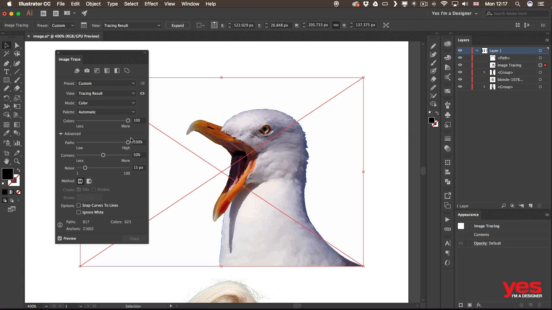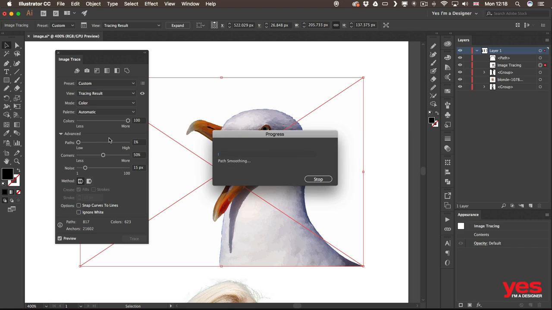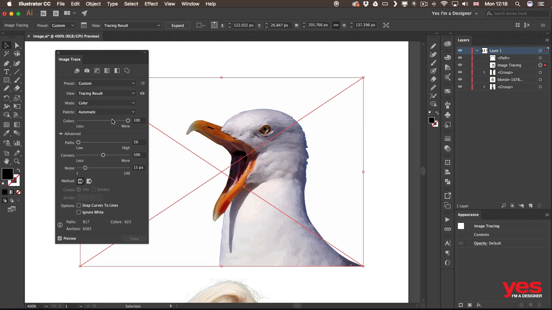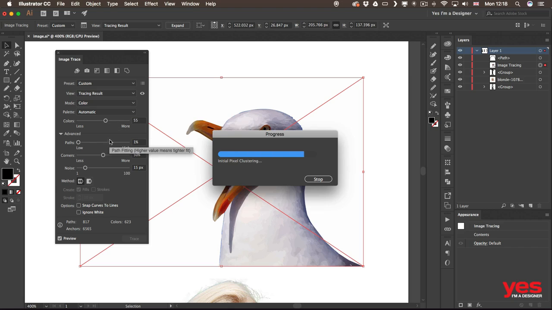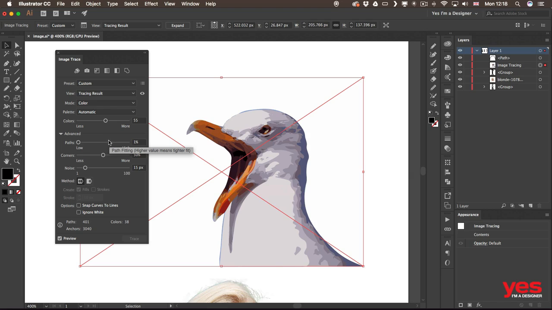But if you want to have an abstracted, simplified version, which looks more like a vector art, then I would recommend to reduce the paths down to almost the minimum value, and also probably try to reduce the amount of colors used, because the higher it is, the more photorealistic it will look.